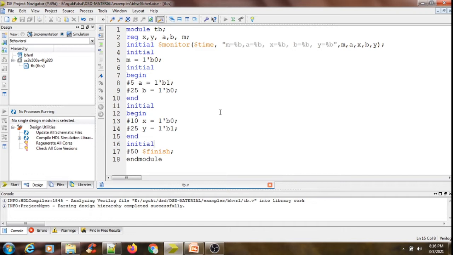You can see here. Let me execute the program and we'll see. I am once again telling you that each initial block will start at time 0. That means this will be executed at time 0. A will be executed at 5 units. B will be executed at 5 plus 25, because these are sequential statements.